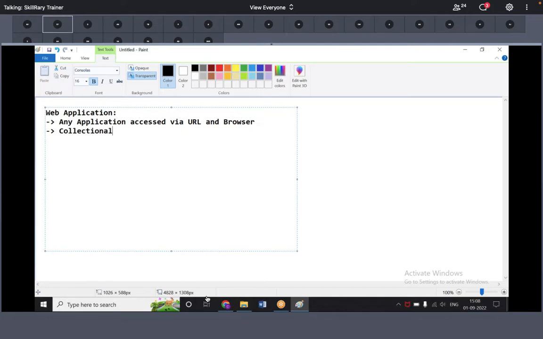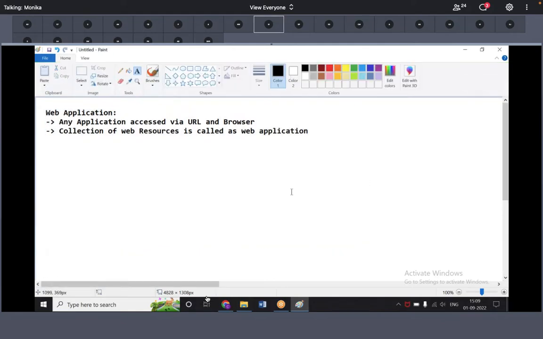A collection of web resources is called a web application. What do you mean by a collection of web resources? Or simply, what is a resource? Things that we require to access that application, like a browser. No, it's not the things we need to access the application. They are all the minute components in your application.